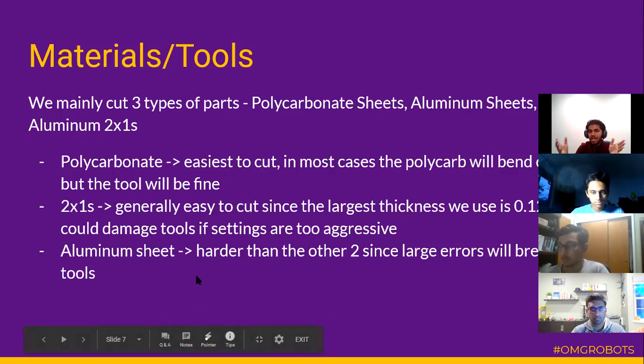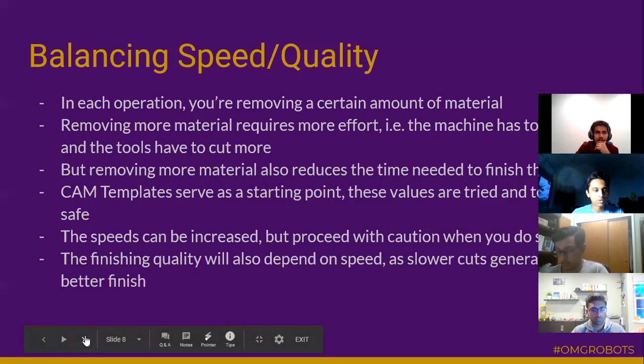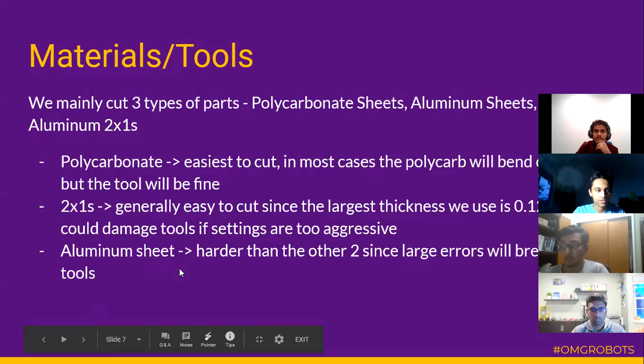So keep that in mind when you're doing CAM. We have set templates that you can start off of, which are safe numbers. But if you want to go faster with polycarb, you can take things up really high and it'll be okay for the most part. But with aluminum, you don't want to be doing that, because if you do, you'll break stuff.